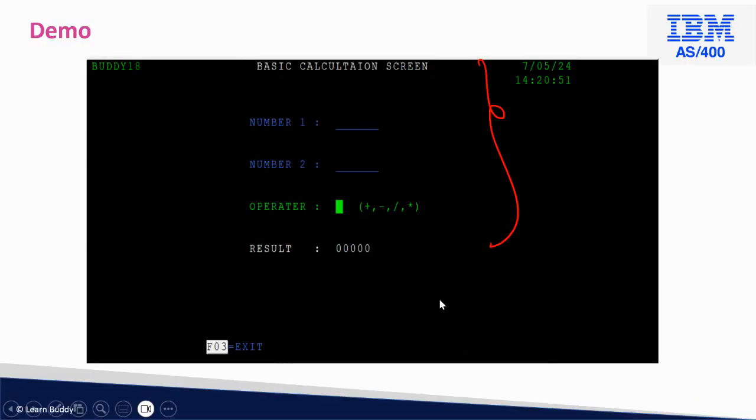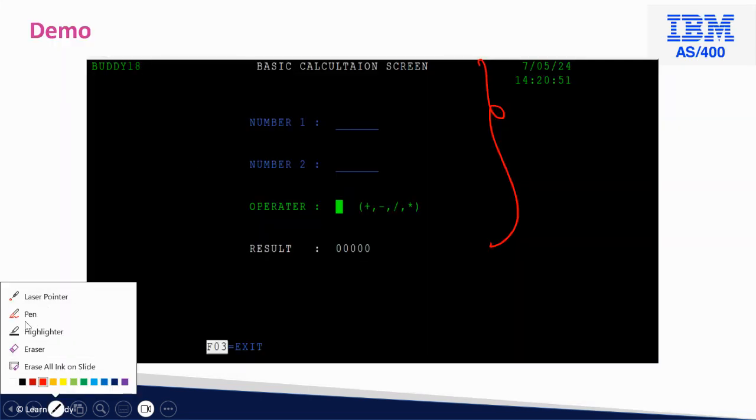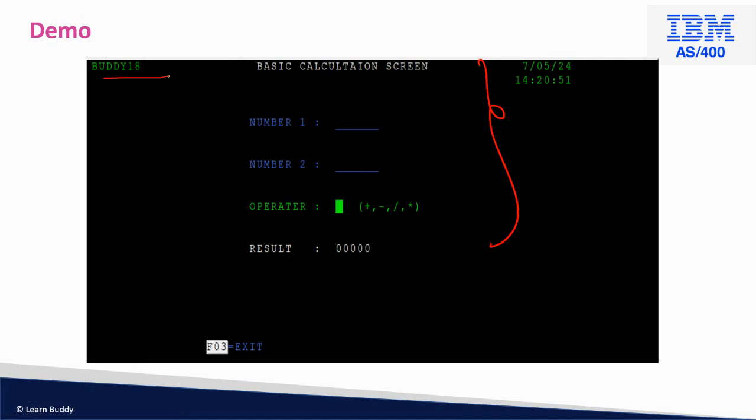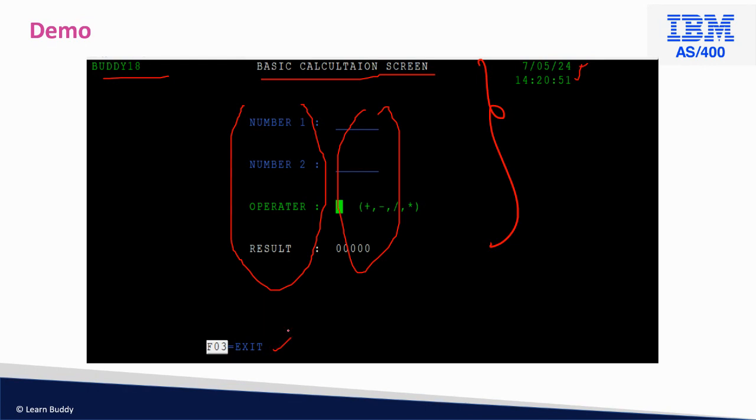The requirement is here. I need a username at the top left corner, and at the top right corner I want to see the date and time. I want to give a basic calculation screen as a heading, and I have to declare this many texts and declare these fields. And I want to give one function key. So this is my basic screen design.